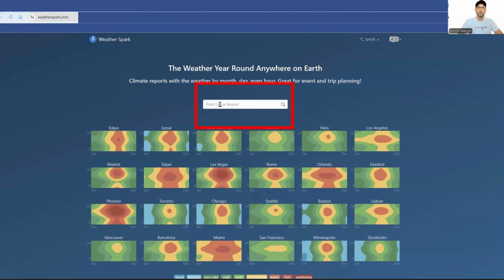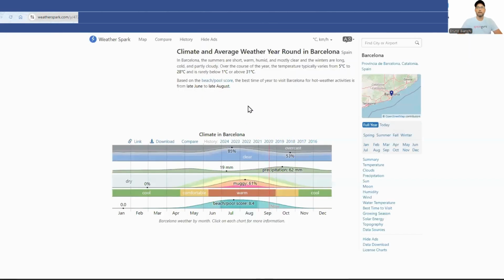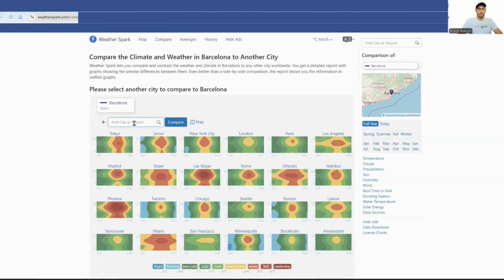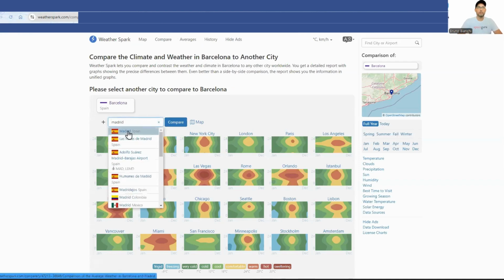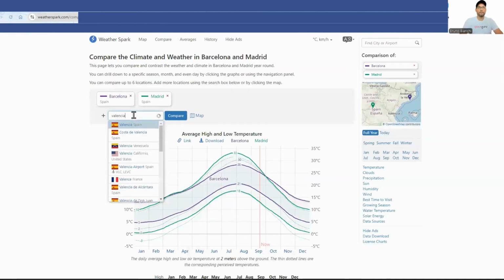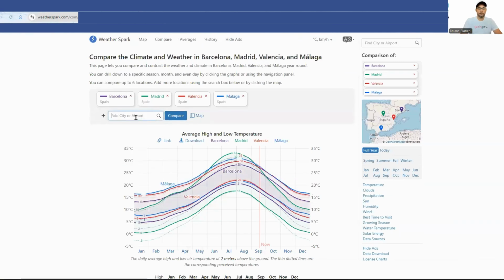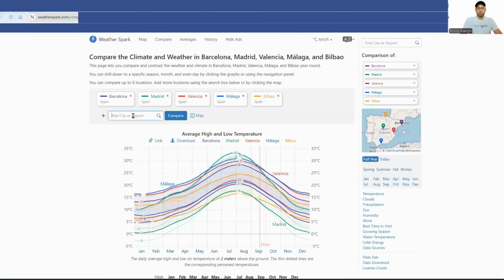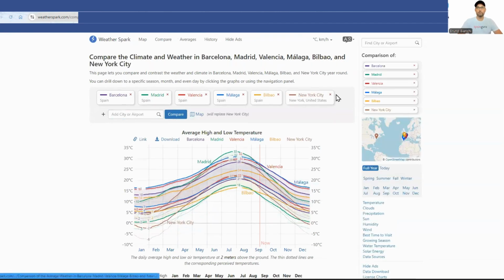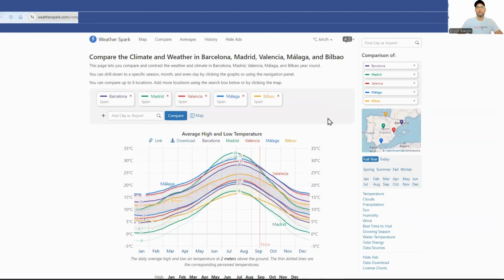So first of all, we're going to have here find city or airport. Okay, so for example, we'll start with Barcelona. Here, Barcelona, Spain, and it's going to show me the information about Barcelona. If we press here compare, for example, we can add other cities. Let's add, for example, Madrid. We can add Valencia. We can add Malaga, for example, and another city, for example, in the north of Spain. Now, for example, we want to add New York. Yes, New York City, right? You can add up to 6 different cities, but let's keep only the Spanish cities that I added here.